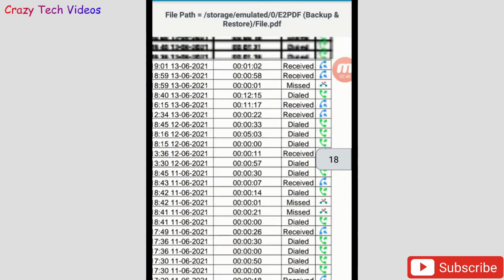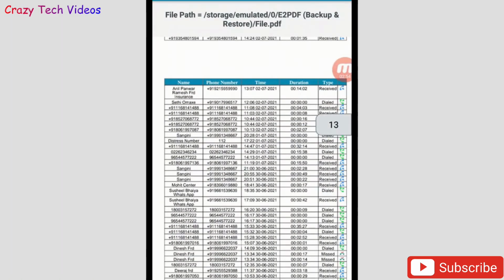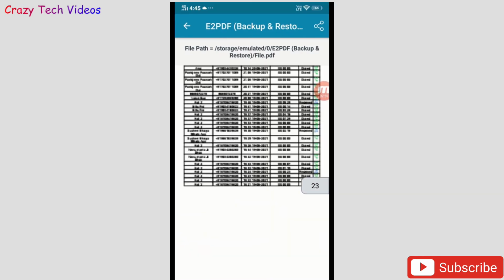So this is an amazing application. You should try this one. If you really want to have a backup of all the call details of your phone, then you should try this one. Link you will be getting in the description.